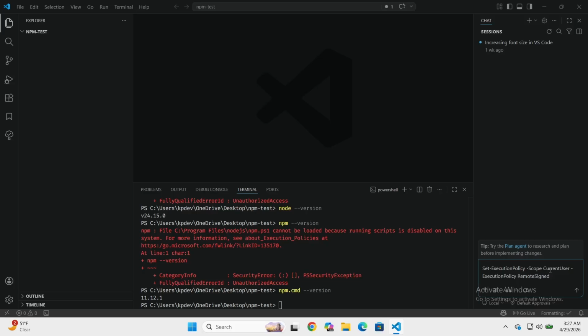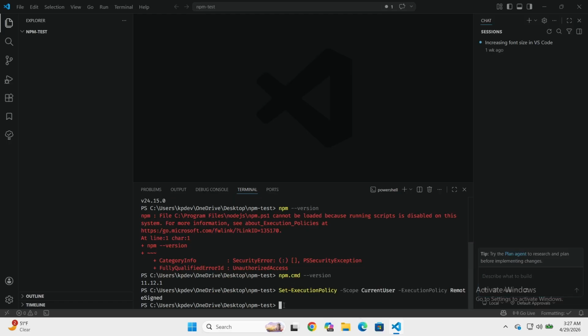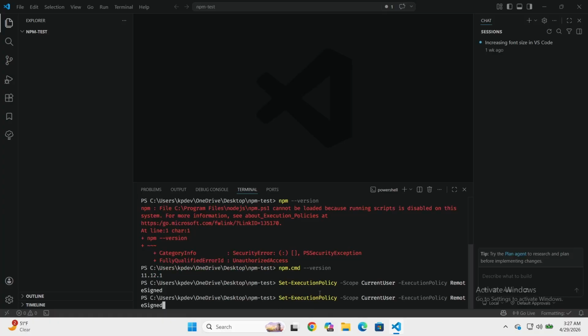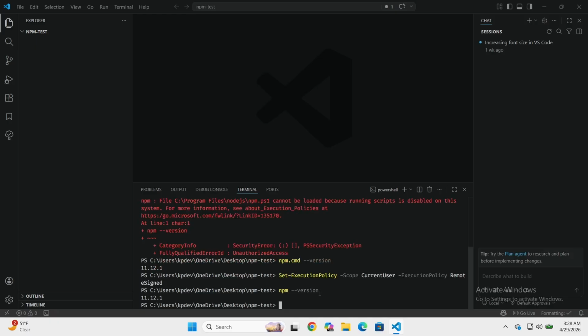Well, that doesn't belong there. Let me press Ctrl+A and then delete this, and then copy and paste it here. There you go. So it looks like we are successful in this case. Let's run npm --version again. Hopefully it doesn't give us an error, and it doesn't. So that definitely worked. Keep that in mind.